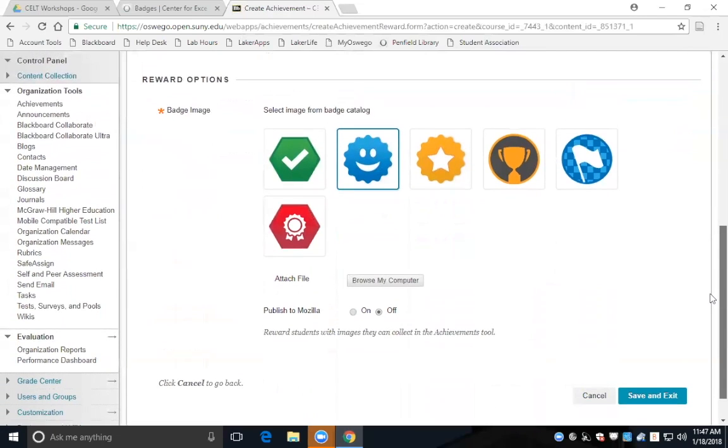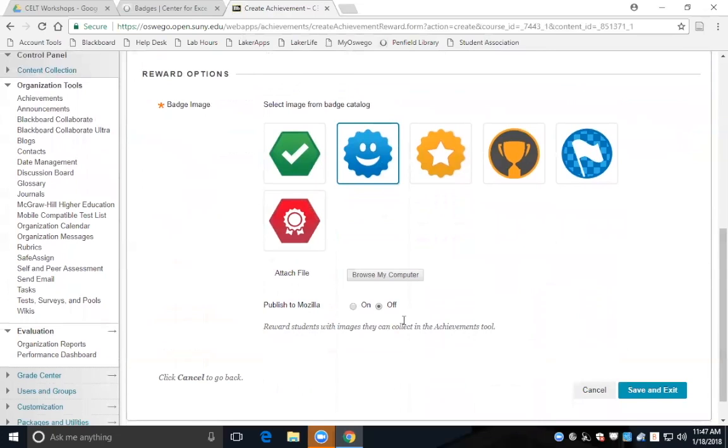For some reason a graphic designer wasn't, but you could also upload your own images, which is what in fact we use. Rebecca created images, and then you can choose to publish that to Mozilla Backpack so it becomes part of the open badge format, and in principle is portable so that you could create an account on the Mozilla Backpack and access them anywhere if you left Oswego, etc.